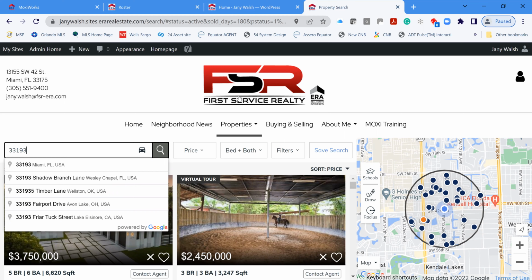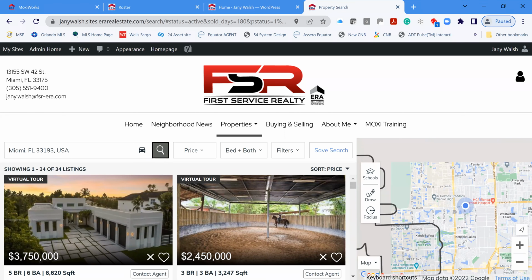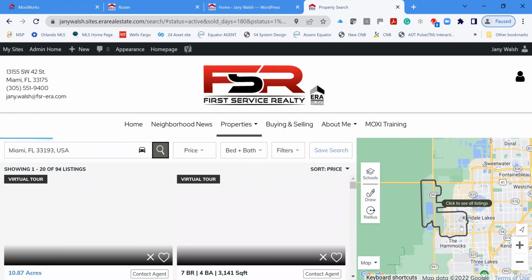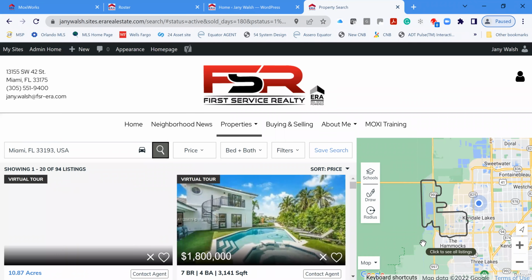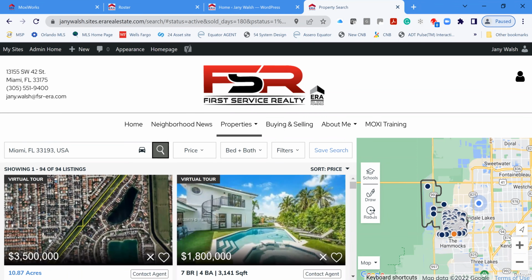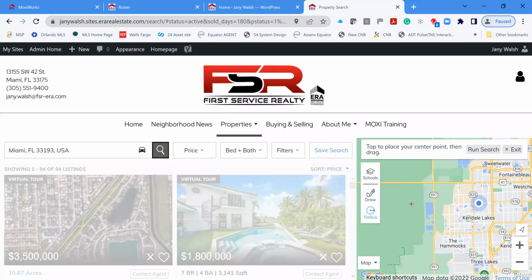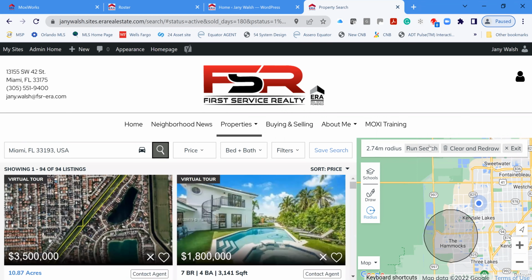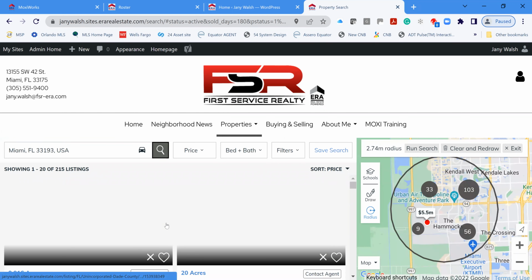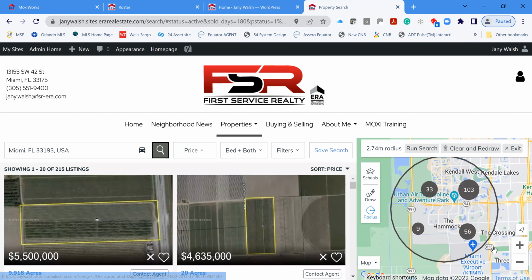Let's say you put a zip code, it's going to do a search for all the properties in that area. You can also do a radius. If you wanted to do a radius, you would click here and then find the place and say, I want to put the Hammocks. Run search. And it's going to give me all the properties in the Hammocks.